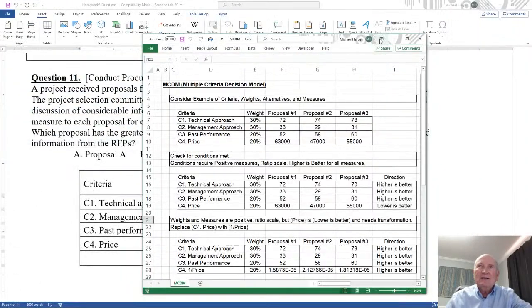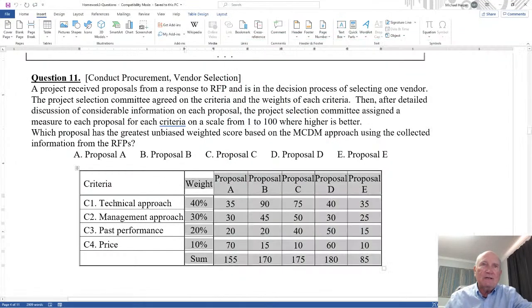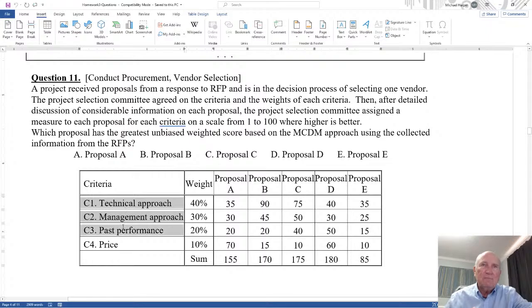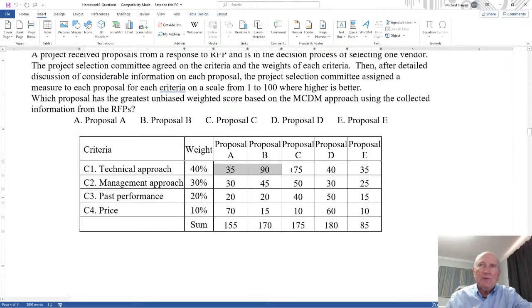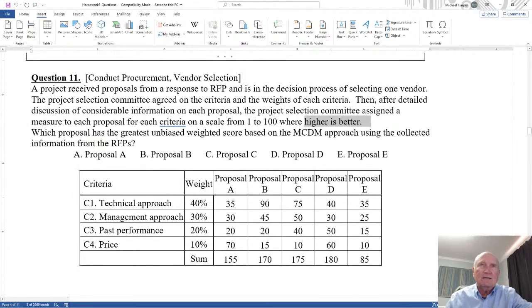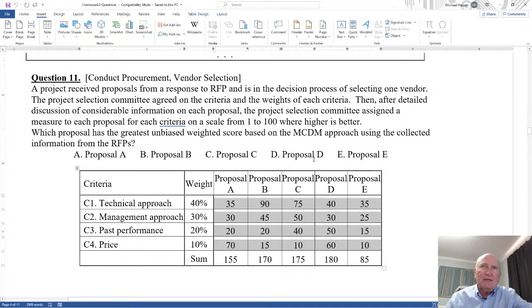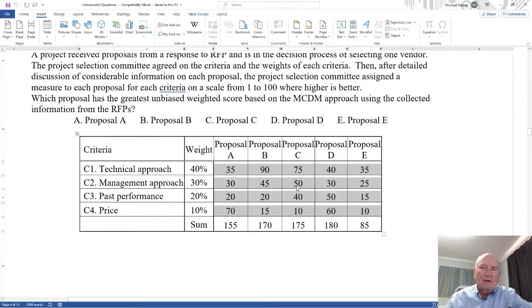Let's minimize this. Okay, so essentially to work this problem, and notice I have the same criteria: technical approach, management approach, past performance, prices, and we have a weighted criteria. And then in the proposals A, B, C, D, E, you'll have measures in here. And I say higher is better, and they're all from 0 to 100, I think is what I said. It doesn't matter. Whatever they are, they're positive. So the conditions that you require here is that these values are positive, higher is better, and they're ratio scale. So ratios matter.